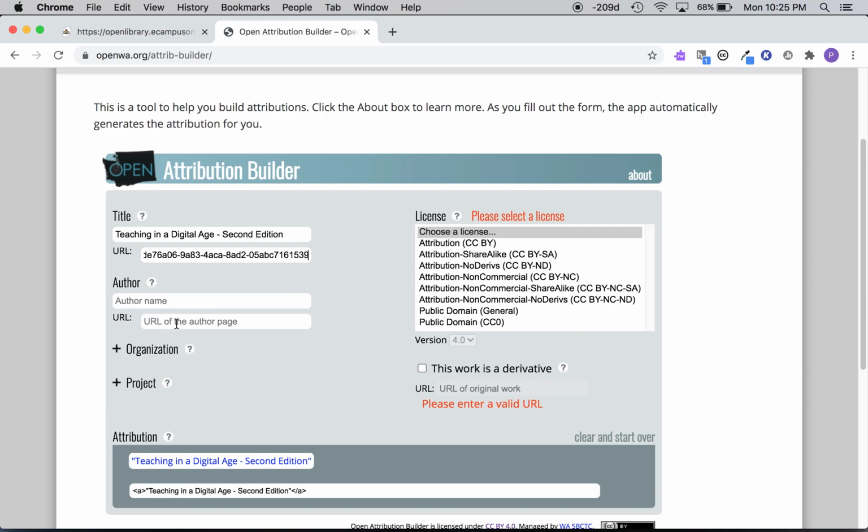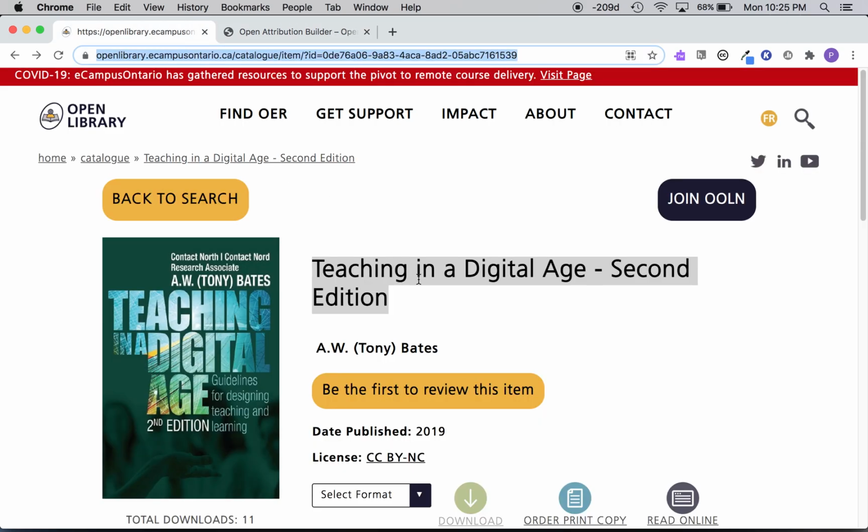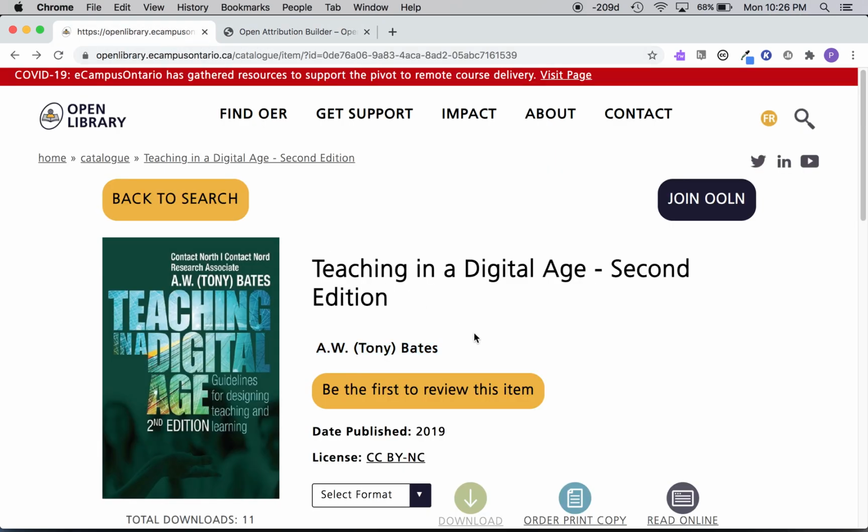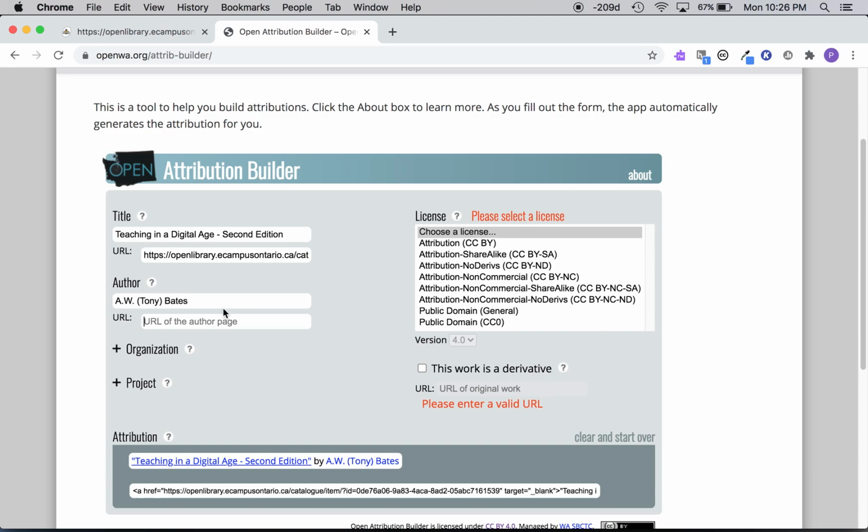The second essential part is the author component. So the first thing I need is the author name. I come back here, I'll copy Tony Bates's name and paste it in. And then it asks for the URL of the author page. In some repositories, Tony Bates's name might be linked to a profile page that talks about him and his work. In that case, I would just use that URL. In this case, this isn't linked to any profile page, so I can simply leave that section blank.